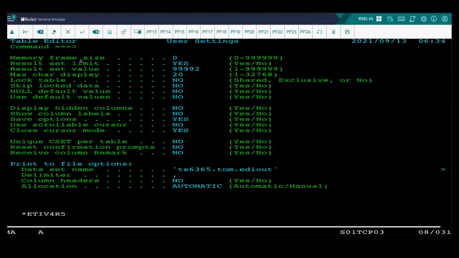So I've got an exclusive mode, shared mode, basically issuing a lock table command. And if data is locked, do I want to skip it or do I want to sit and wait for it? There are various other options here. Display the hidden columns: if you have any hidden columns, do you still want to see them?